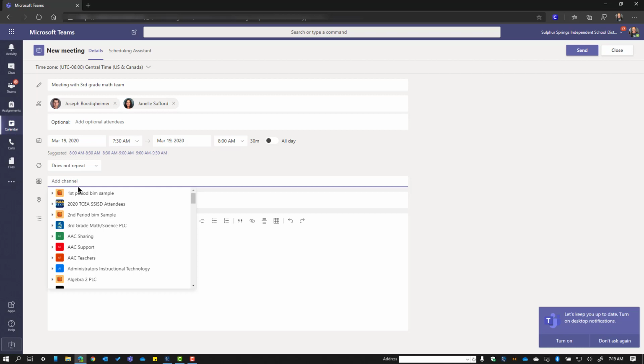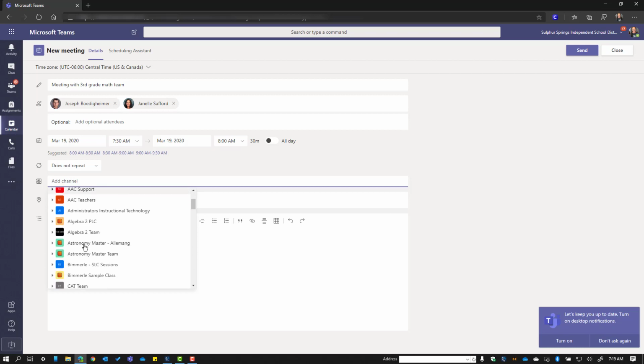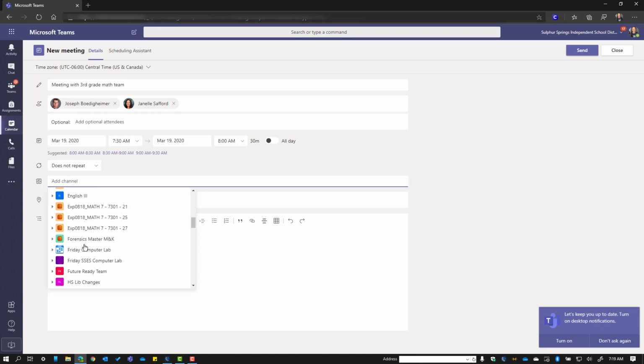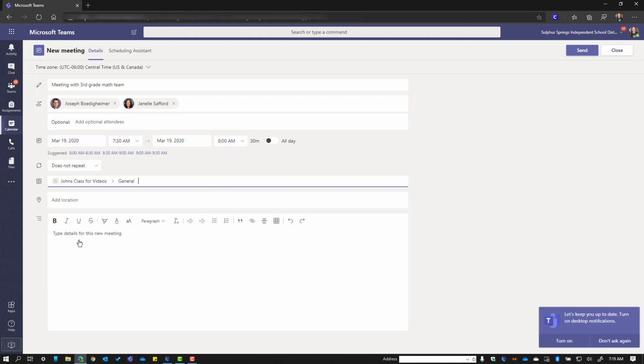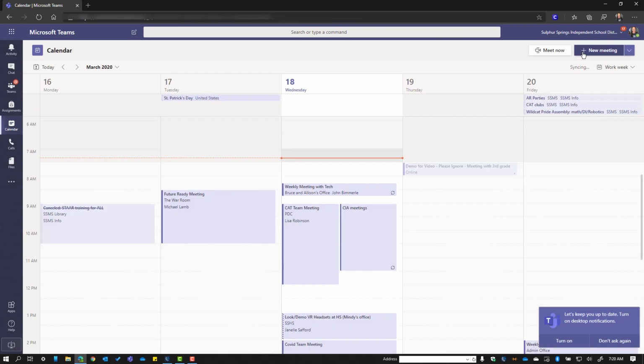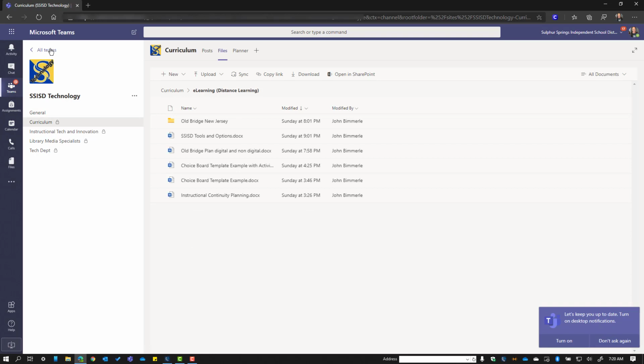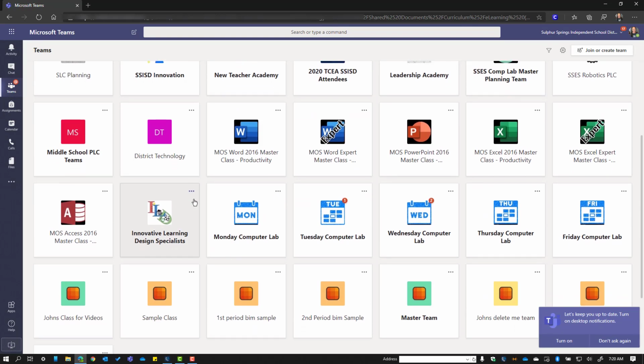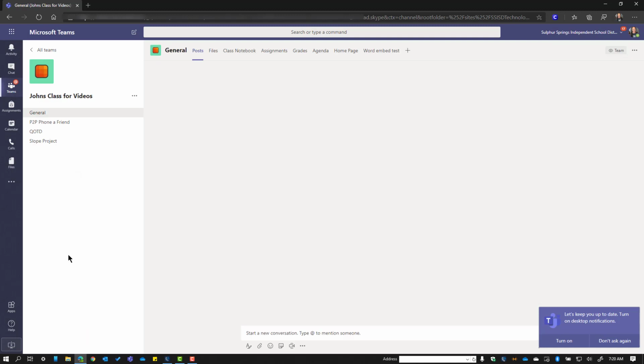Here where it says add channel, if I click on that, now I can look through all of my teams and all of the different channels that I have. So I'll use this team for my videos, and I'm going to say that I want to put this in the general channel. Then after you have all of your details, you can just come up here on the upper right corner and say send. Now those people are going to get alerts saying that they're going to have a meeting set up at that time. And then when you look back in your teams, remember I set it up in a general channel in a specific class.